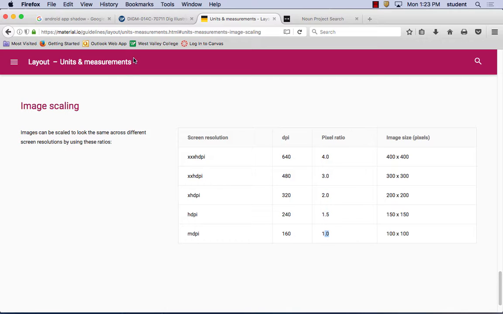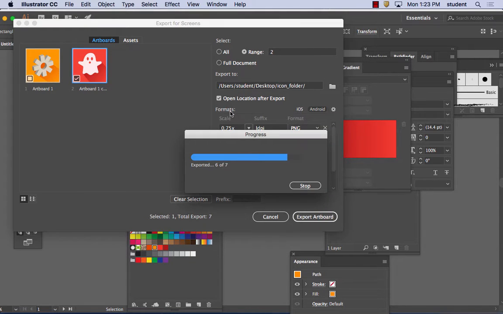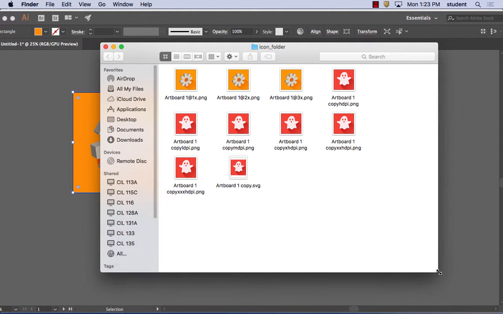So how do I deal with that? Illustrator makes it easy. You don't really need to deal with it. All you need to do is save it out. Again, hit the Android right there. Export artboards. Here you go. You have all your Android ones.